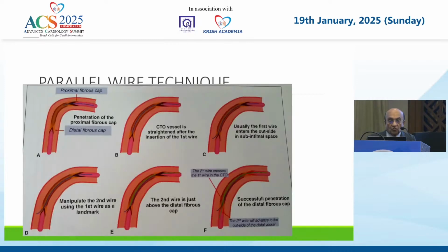So then how do you proceed? Let me show you the principles. First of all, penetration of the proximal fibrous cap, and the CTO vessel is straightened up. The wire is entered into the false passage.